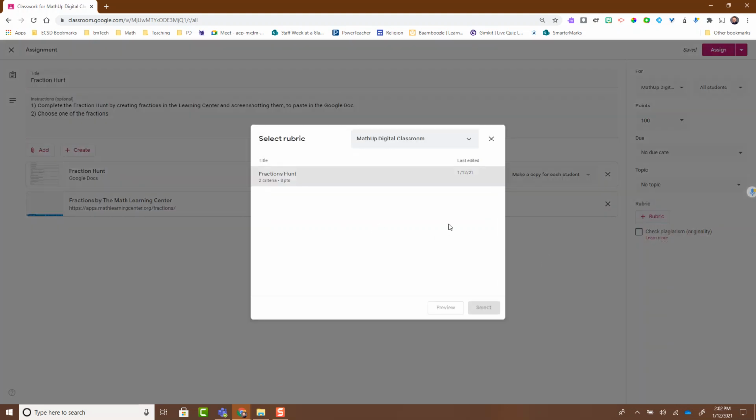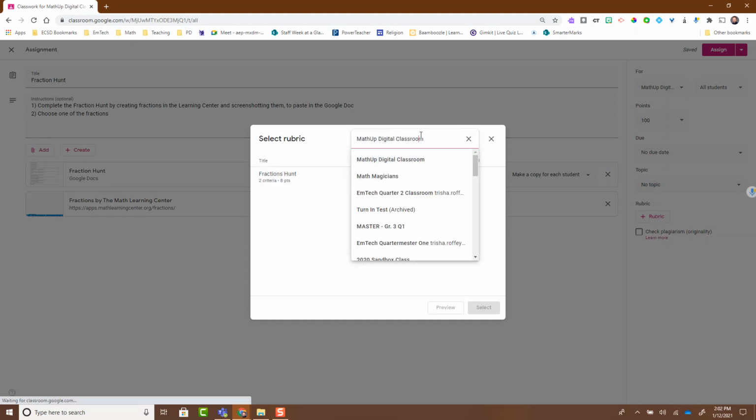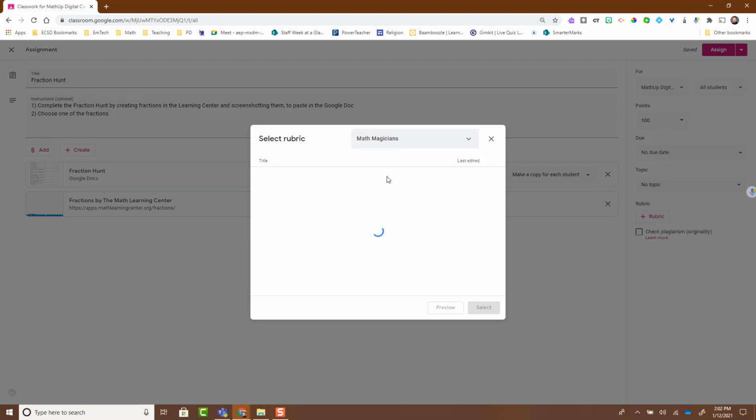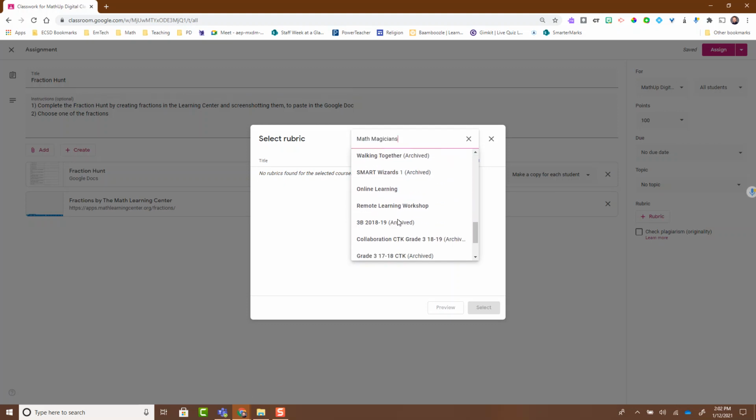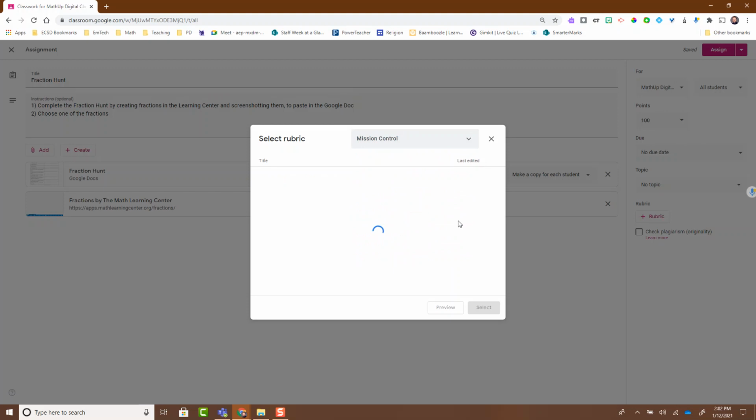So here's my fractions hunt rubric. If I had created other ones, it looks like, I wonder if you can get them from other classrooms. So there we go. You have to know what classroom the rubrics were in. So look, this is my other classroom called Mission Control where I've used rubrics before.